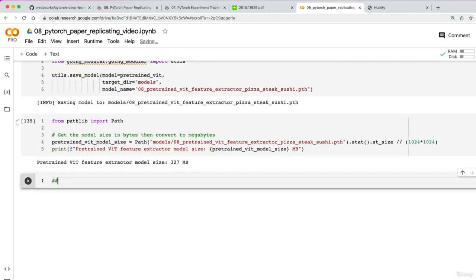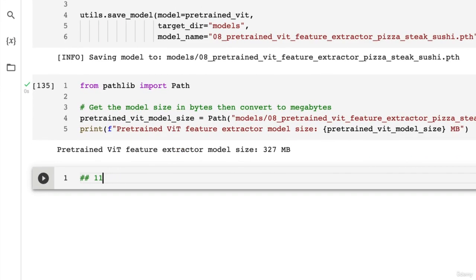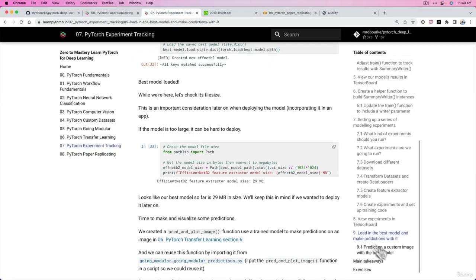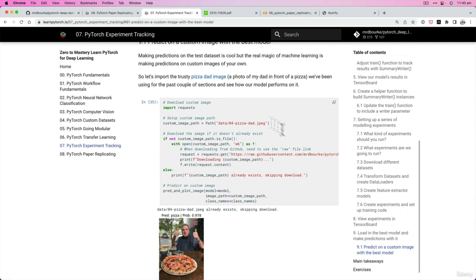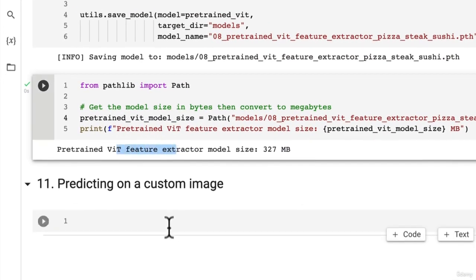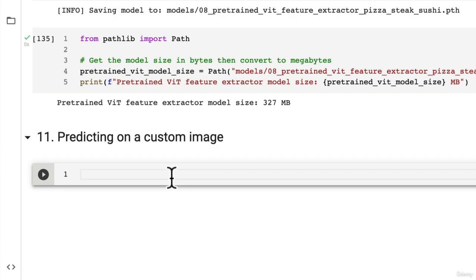So we've done this a few times now. That is section 11, predicting on a custom image. So give that a shot. We've covered that in the previous section as well. But this time, instead of using the EfficientNet B2 model, use the pre-trained ViT feature extractor that we just trained. Give that a shot, and I'll see you in the next video.